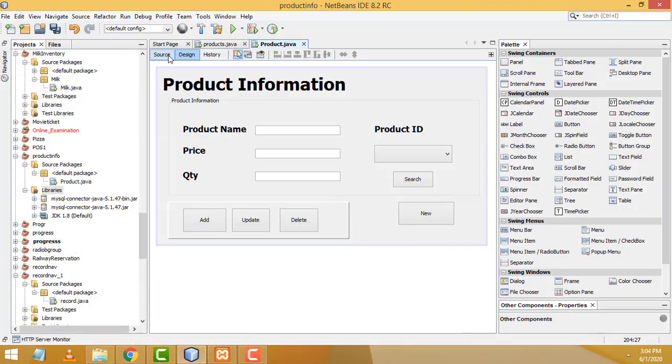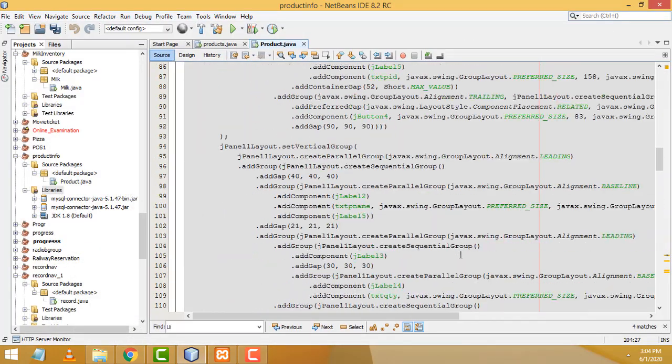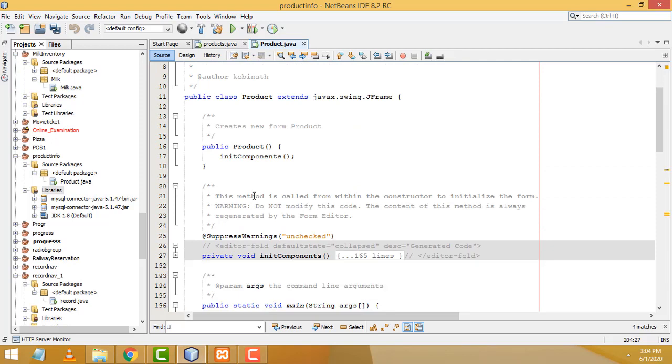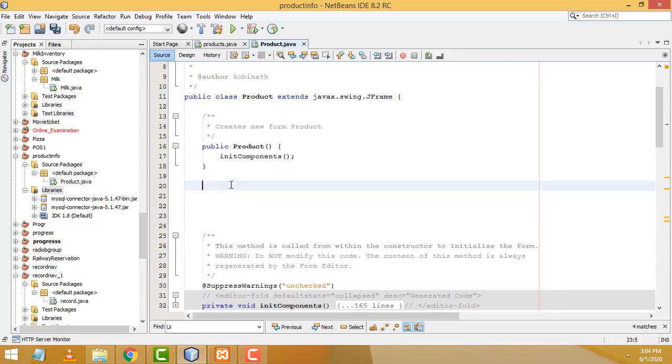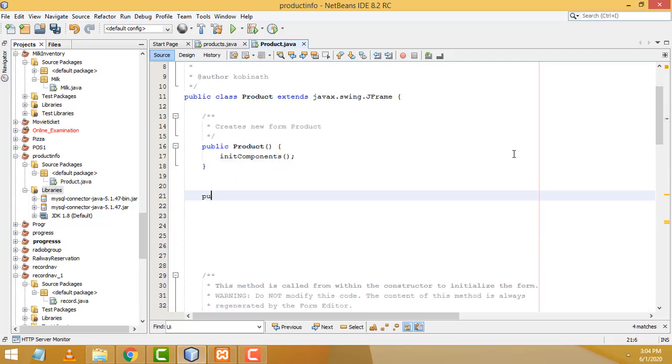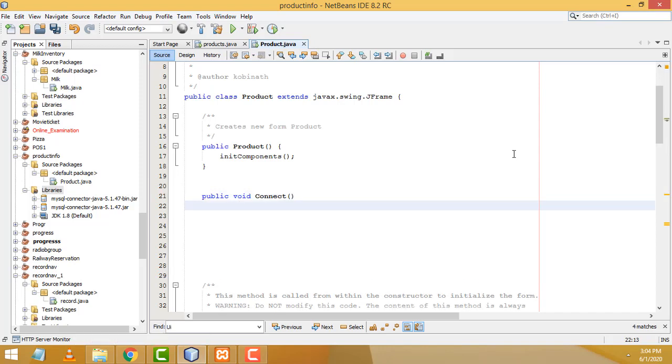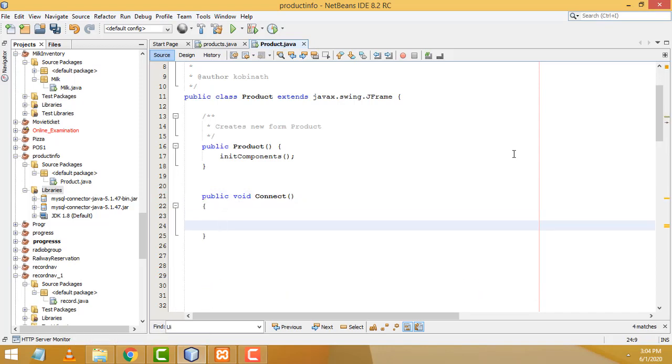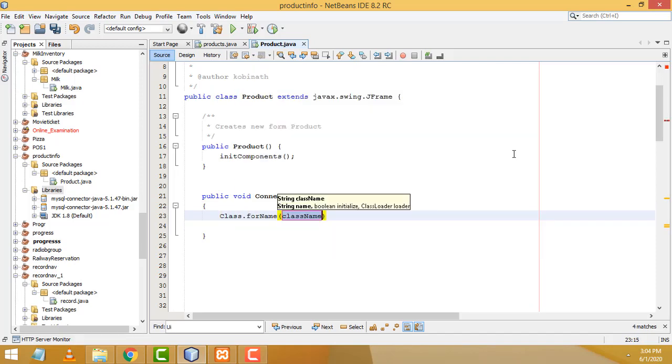Now I am going to establish a database connection. How to establish a database connection here is very simple. This is the constructor of the form. After the constructor, I am going to create a method, the connect method. First you write Class.forName, you have to register the MySQL driver. You have to write here com.mysql.jdbc.Driver.